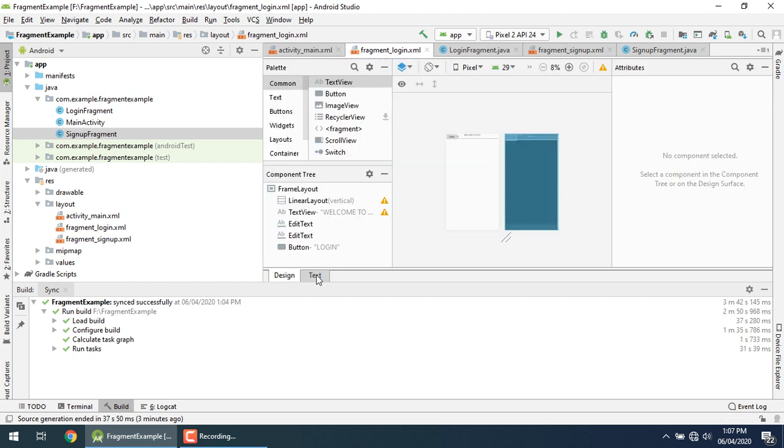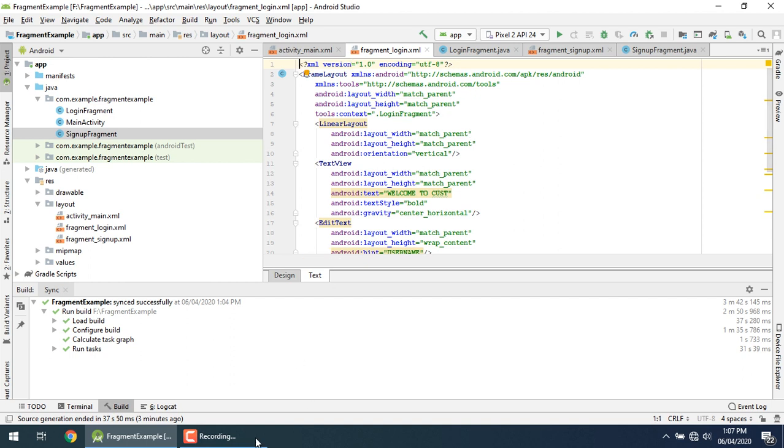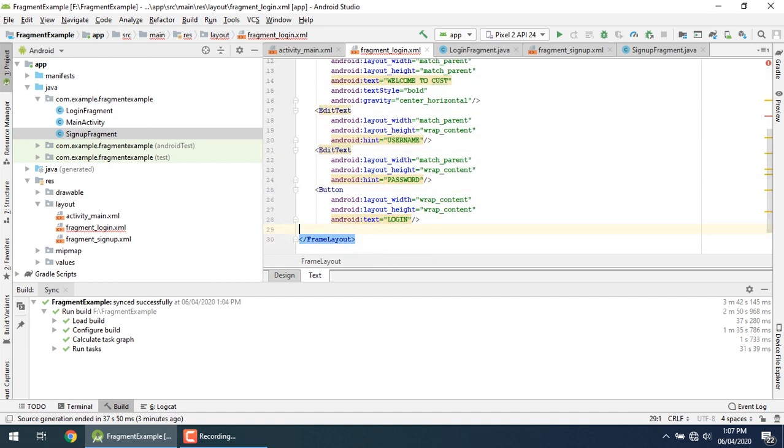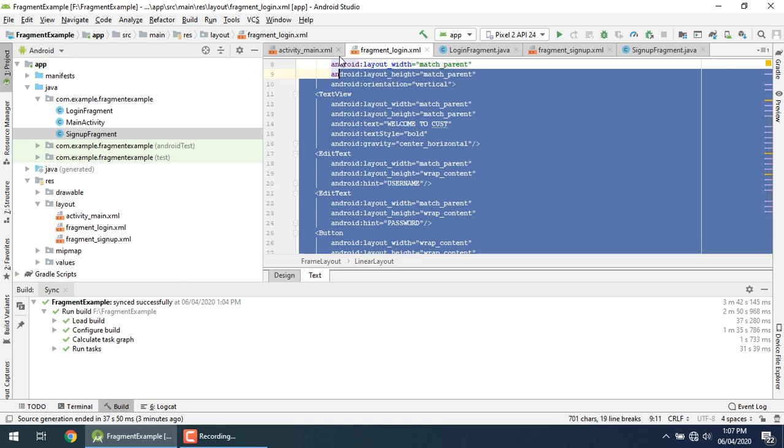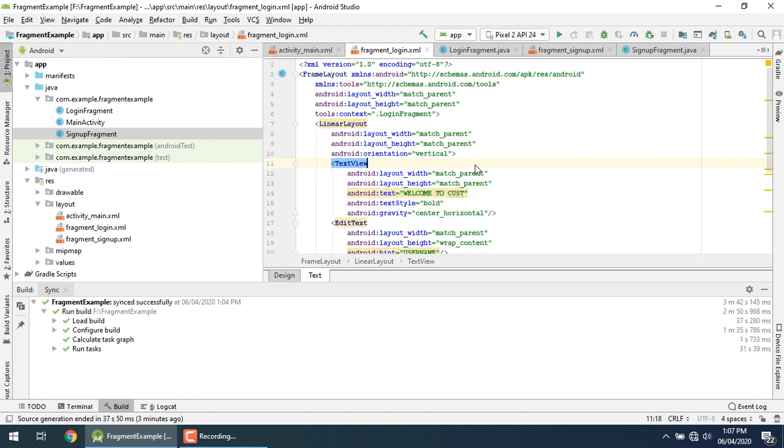Okay, after rendering, it's not working. Let me check why it is not working. Okay, it is not working because my linear layout is completed over here. That's why it's not coming in a vertical way. So here I will add a linear layout. Now all these views are inside the linear layout, and the orientation of the linear layout is vertical. So all of these views will come in vertical. I will check the design.